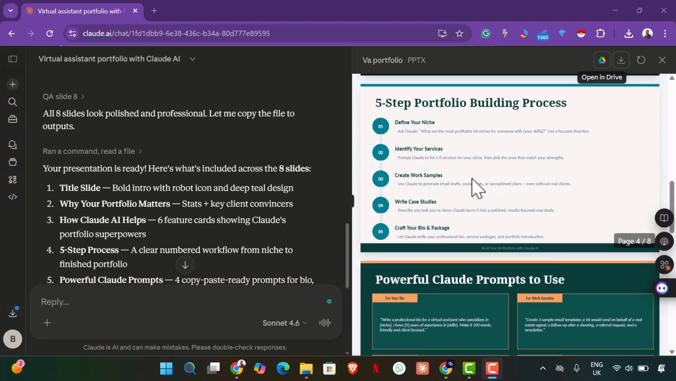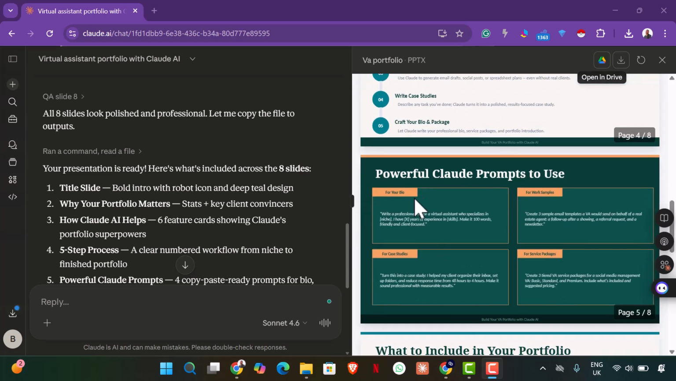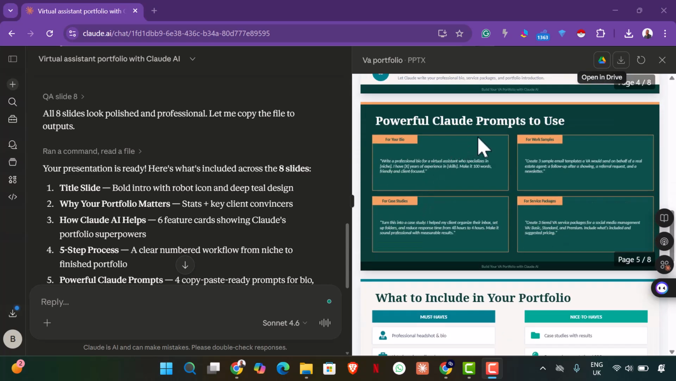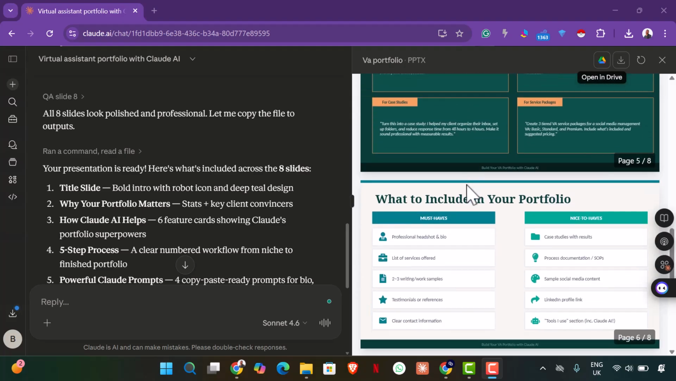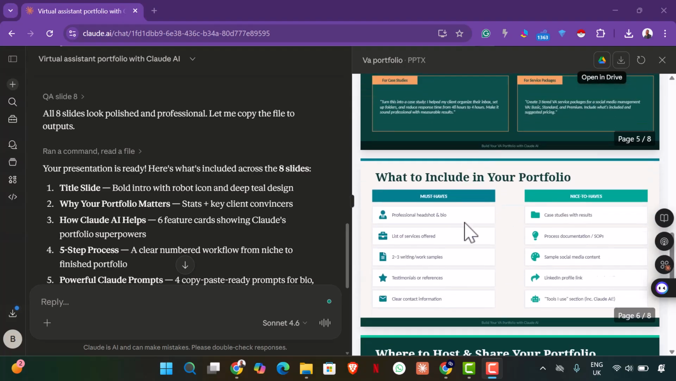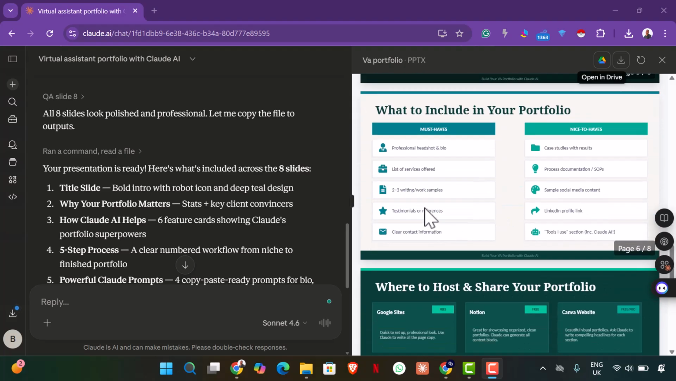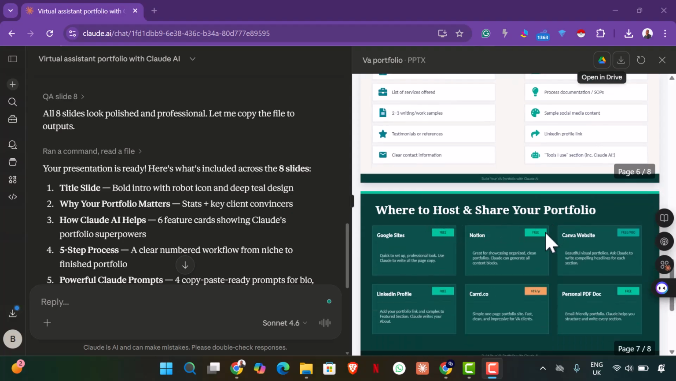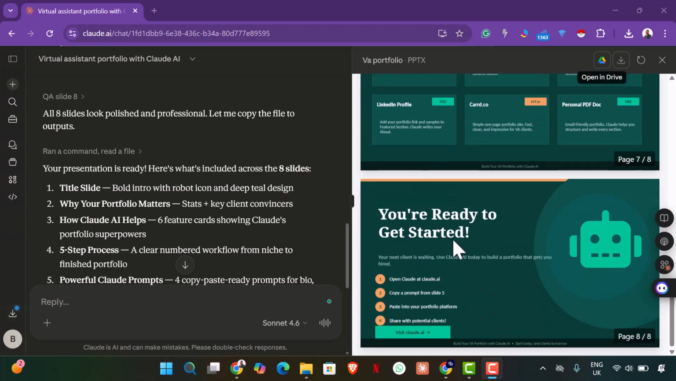So you see a 5-step portfolio building process, and you have powerful platforms to use. You have who to include in your portfolio, and you must include headshots and everything. Then where to host and share your portfolio: you could host on Google Sites, Notion, Canva websites, LinkedIn profile, Card.co, or a personal PDF doc. So these are ways you are ready to get started. Your next client is waiting. Use Claude AI today to build a portfolio that gets you hired.